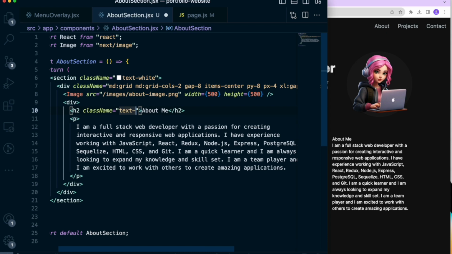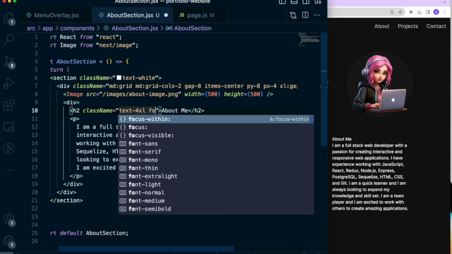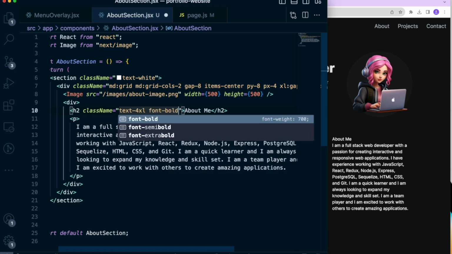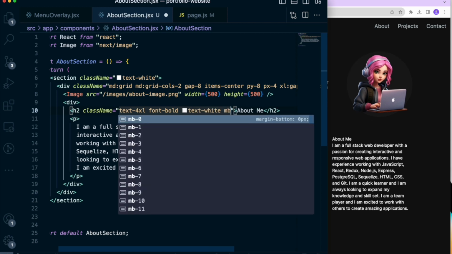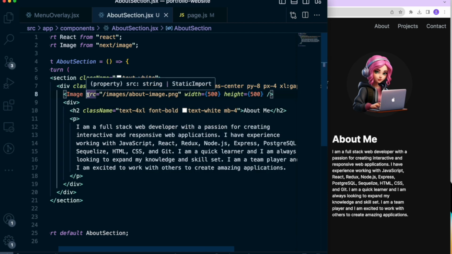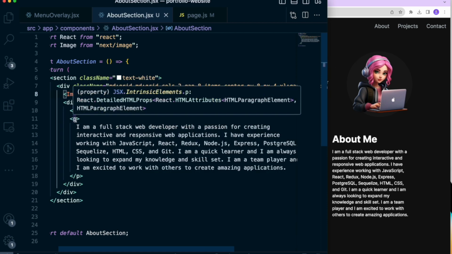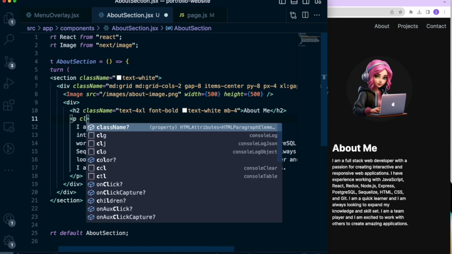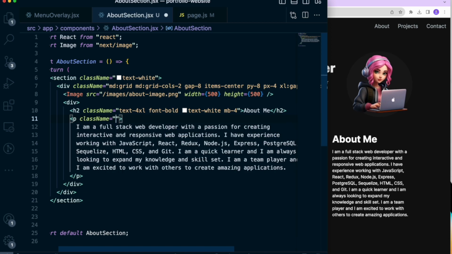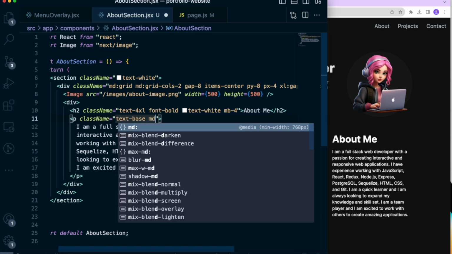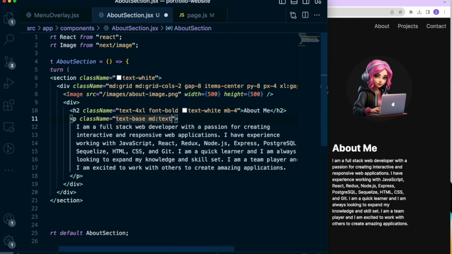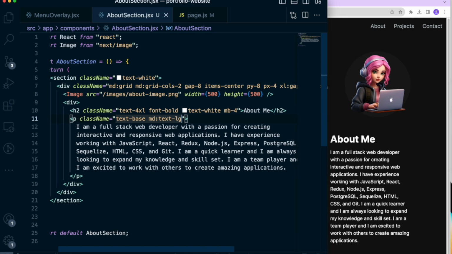We can change the text size to 4xl. And then font, let's make it bold. Also, text would be white. And add some margin bottom, so we have space in between the paragraph and the header. As for the paragraph, we're going to change the text color and set it to a little bit darker. Text size would be base, and then on larger screens it would be lg.